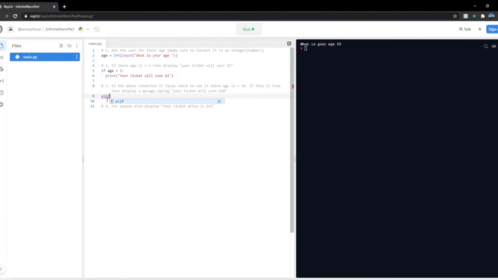Now, if you remember this, basically, if this condition here isn't true, so if the person isn't under 5, we can check another statement. And in this case, we'll say age is less than 16. And what's great about an elif statement is that if this condition is true, it won't run this code. It'll skip past all these if statements, which is great.